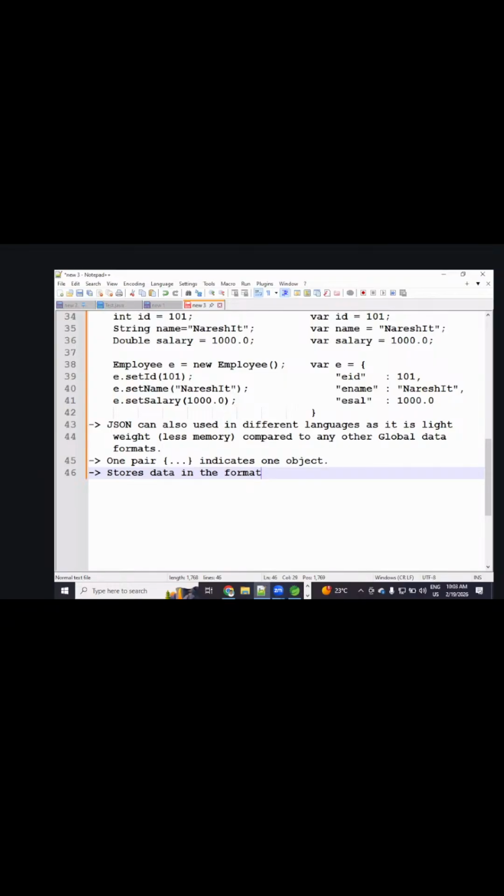Map.entry, have you heard about it? In the collection framework. Map stores the data in the form of key-value pairs. Entry means one key and one value, the combination is nothing but an entry. Similarly, here also one open brace and one closing brace should be considered as one object. One object. Clear?